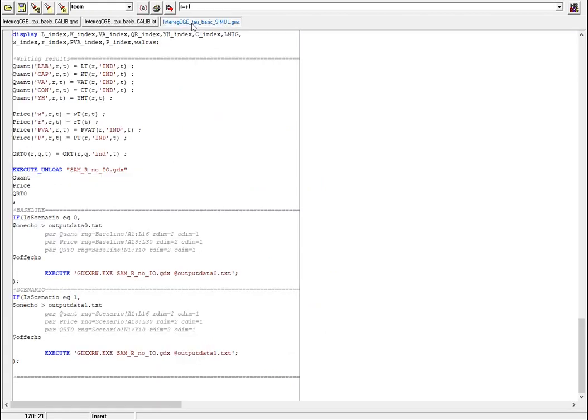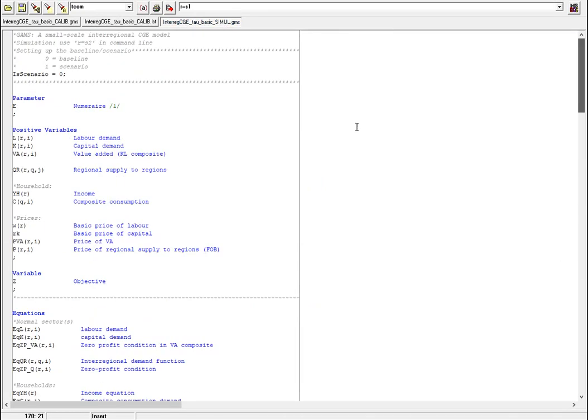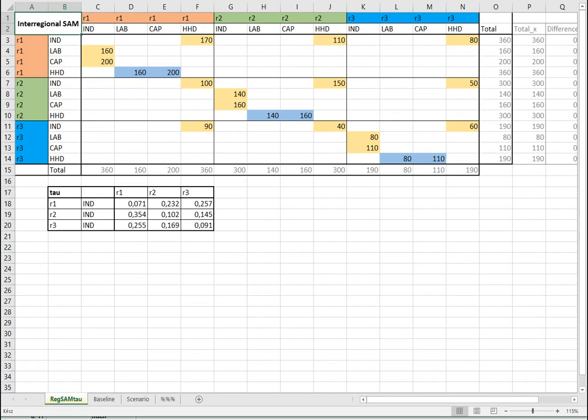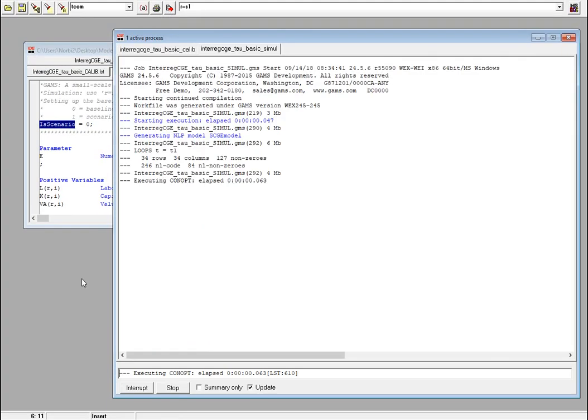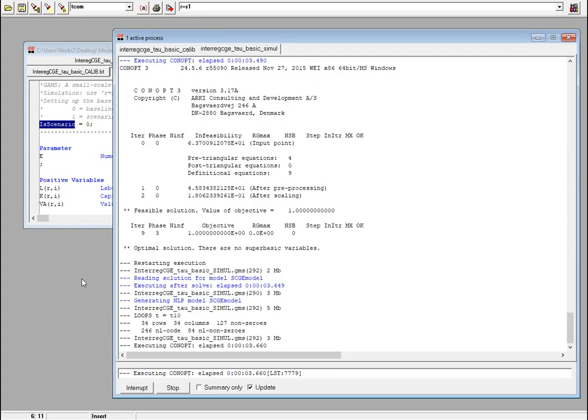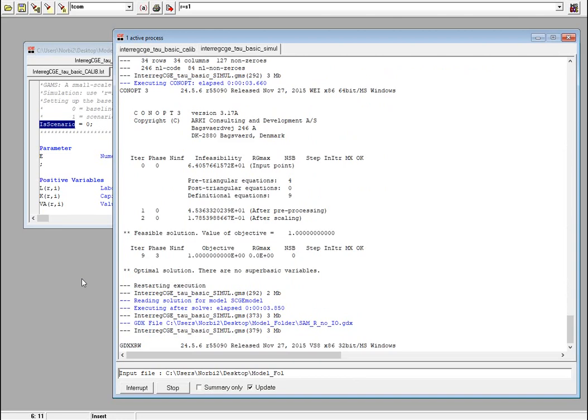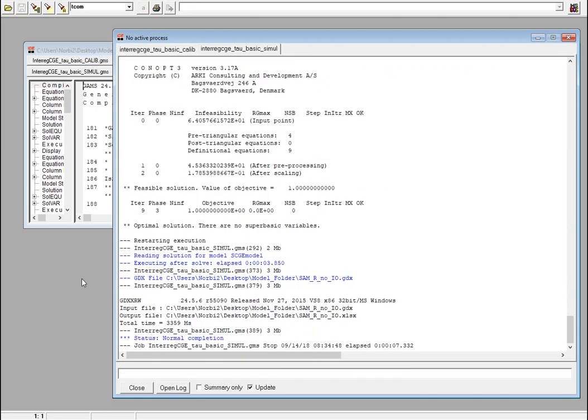When we have the simulation file, now I set the scenario switch to 0, so we will have a baseline run. In this case, you have to make sure that you close the Excel file, otherwise GAMS cannot write anything to Excel. So I hit the solution, run. Now GAMS is working on it, and it finished the problem.